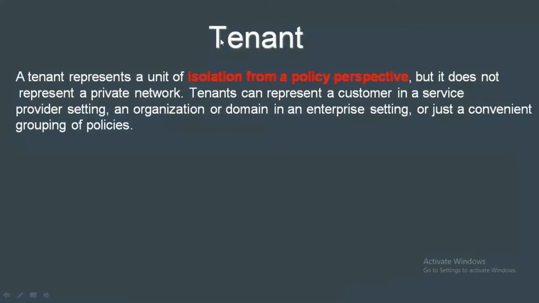Now, what is tenant? Tenant, which we were discussing, right? Tenant represents a unit of isolation from a policy perspective, but it does not represent a private network. Tenant can represent a customer in a service provider setting, an organization or a domain in the enterprise setting, or just a convenient group of policy. So what is the meaning of tenant? Tenant is an isolation from a policy perspective.